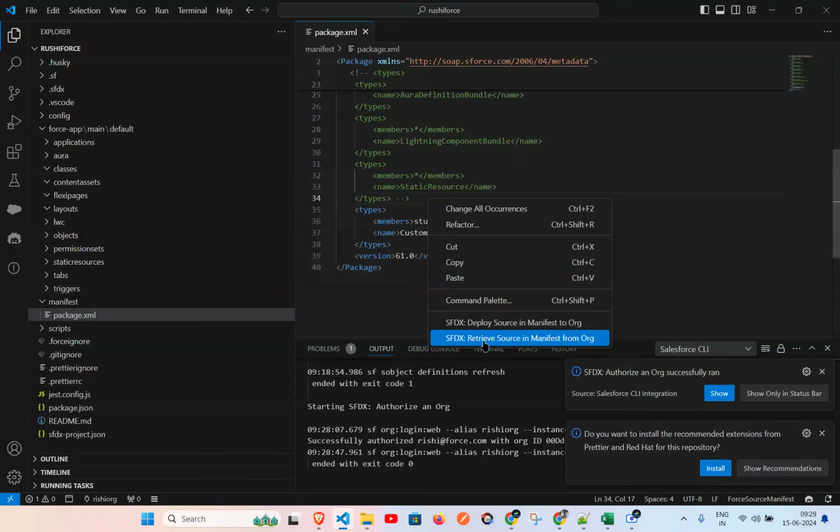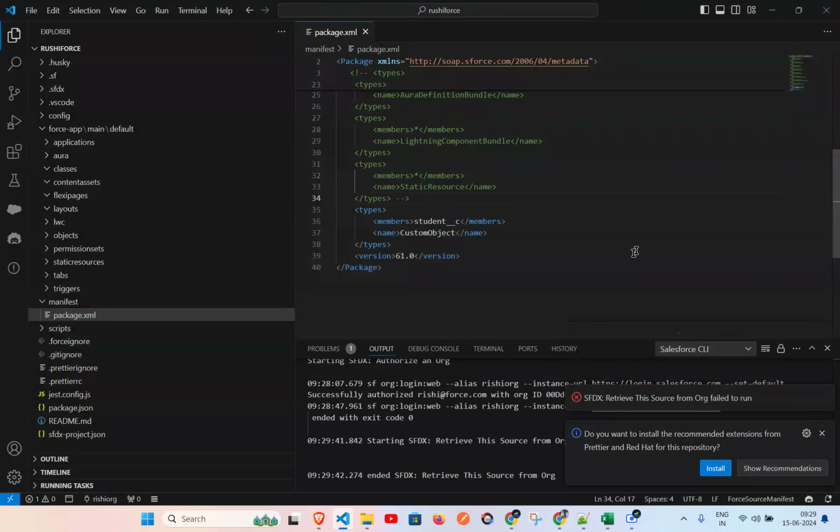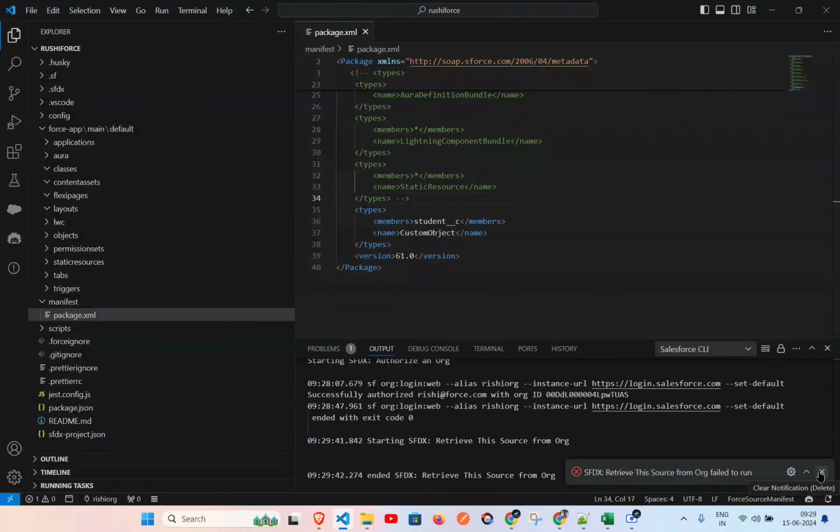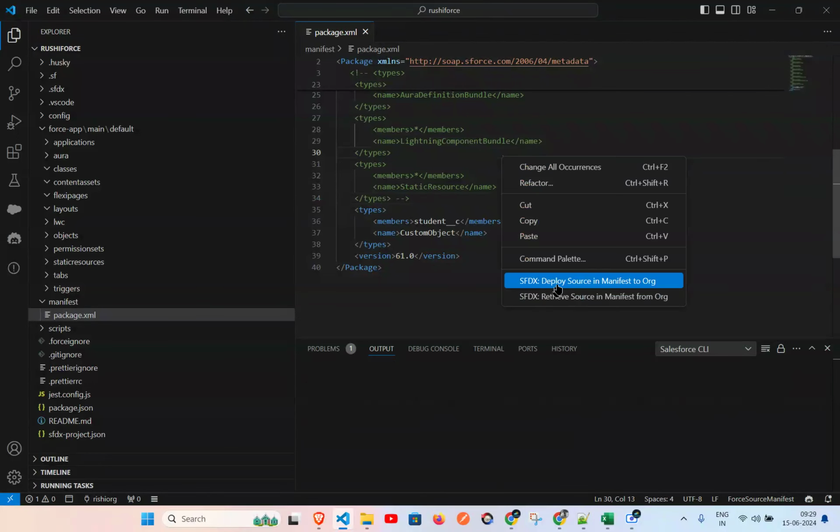Retrieve. So if I say retrieve, if the component name is correct, it will fetch, otherwise it will not fetch. Let me do one more time.